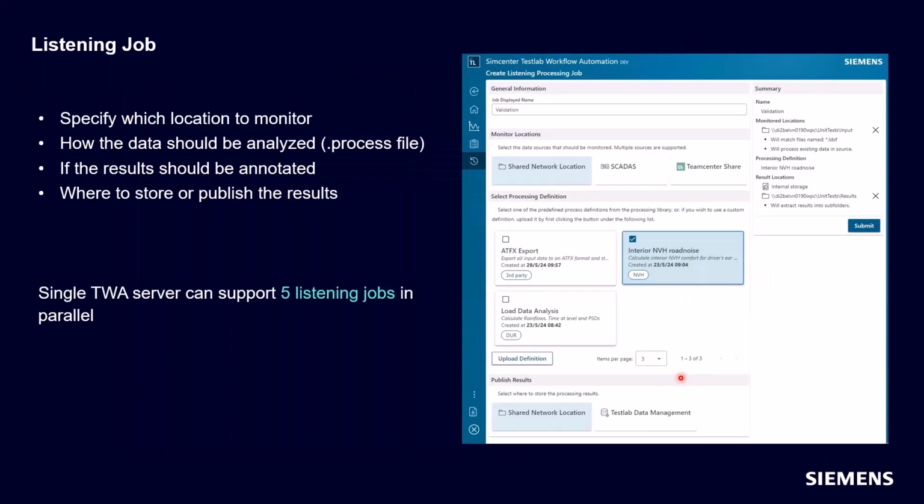So here we're going to add a listing job. So I go ahead and create a listing job. Up at the top, I give it a name. I choose a shared network location or a SCADAS RS location or a Teamcenter share location to find the data. I'm going to use a shared network location. You can pick a processing definition I've created in the past and uploaded to my library, or I can click upload definition and browse to a brand new one. Then I pick a shared network location, and then I can see a summary here.